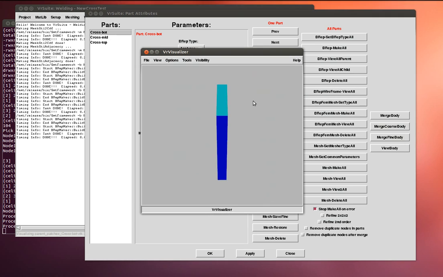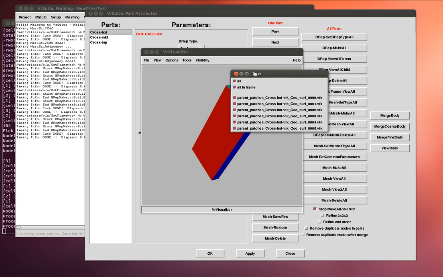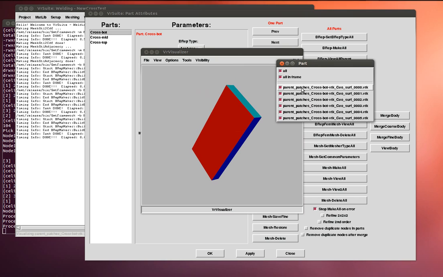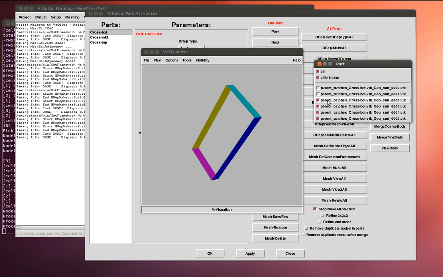In our case, our geometry is fairly basic. It's just a rectangle. But you see the different colors. These are different patches. And you can see under the visibility window and parts that we have, I can tear this item off. We have the patches listed here, and we can turn them off by clicking on this list, or back on, whatever, and we can view our parts.